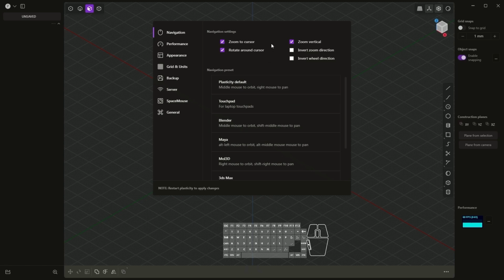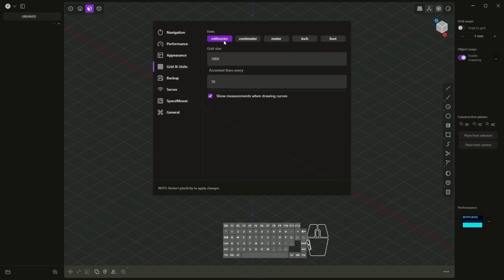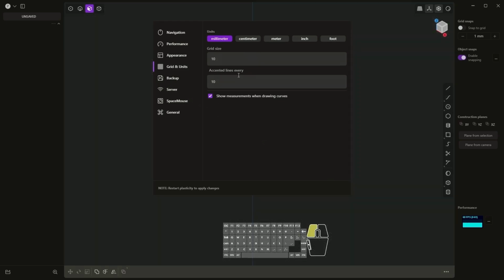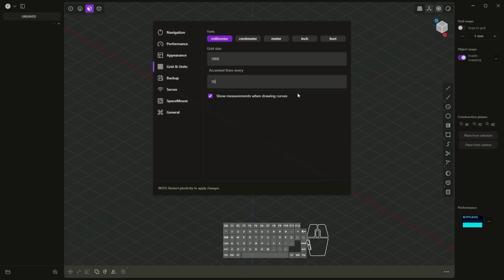Next, let's go to the grid and units. I use millimeters and have set the grid size to 1000 millimeters. If I set it for example to 10 millimeters, the grid will be smaller. If I set it to 100, it looks like this. And if I set it to 1000 millimeters, it fills the entire workspace. Here we specify the distances between the thicker lines.